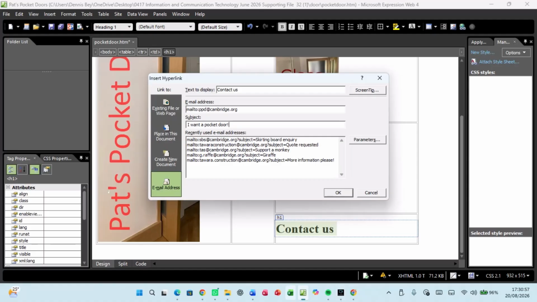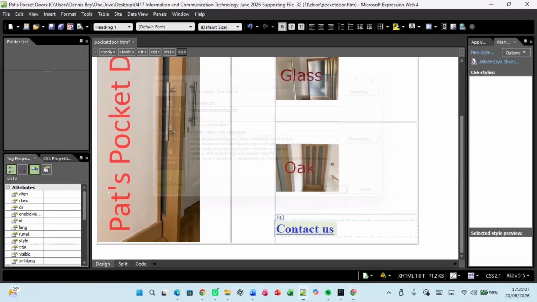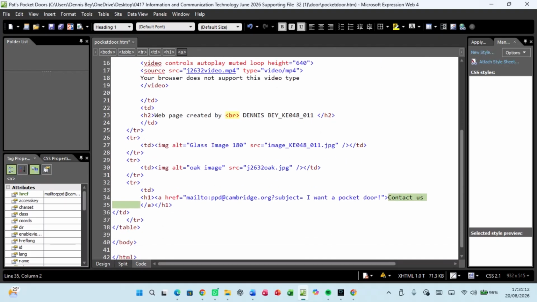So what are they talking about? Let me see the question. The question they're saying, once you have done that, attach the style sheet. So let us first of all finalize with this. So I'll click on OK. If I go to the codes and then I look for that, you can see the anchor reference.